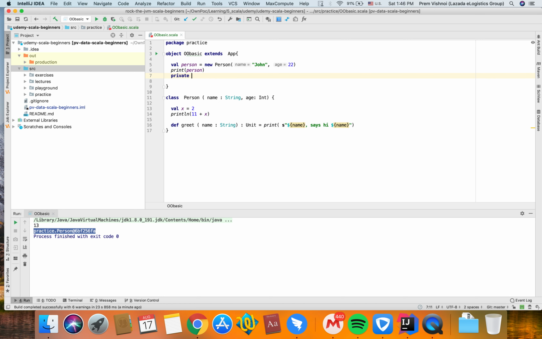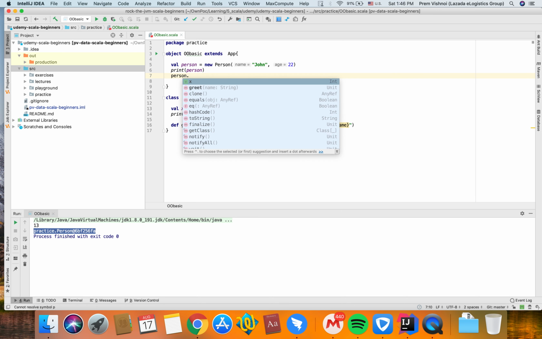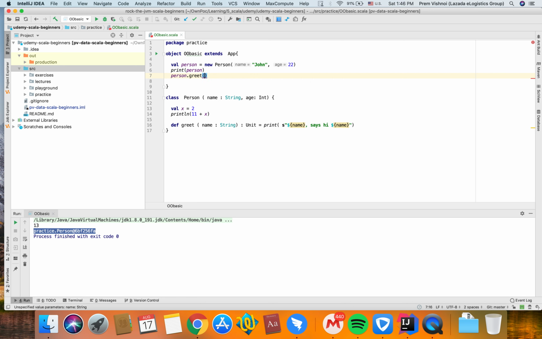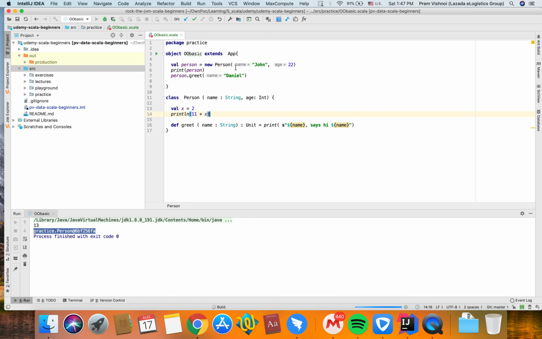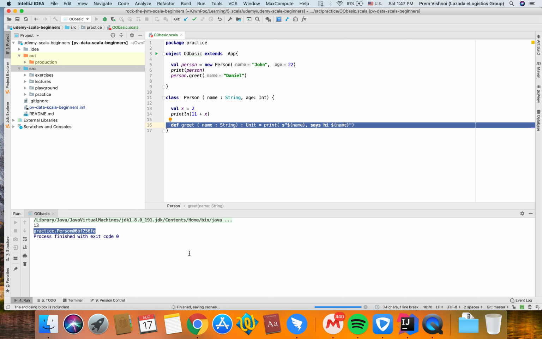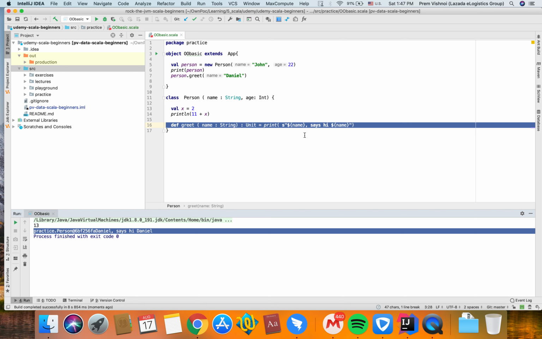Person.get, and we need to pass the name. The name is Daniel. Let's see what it will print. In the method, we are passing the name as Daniel and we are printing the name. Oh yeah, it's saying Daniel says Daniel, so it's the same name.